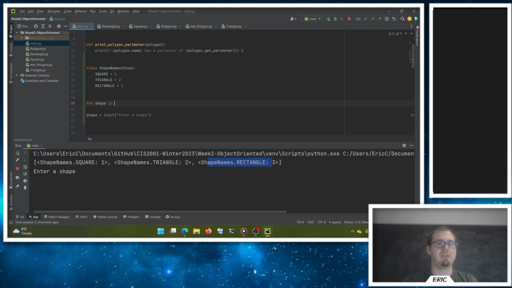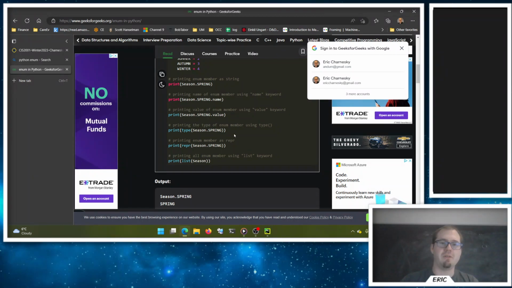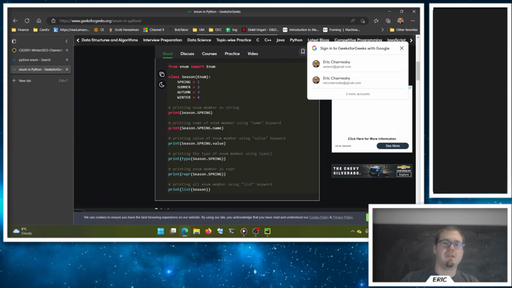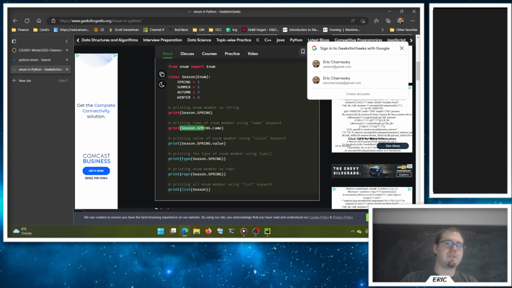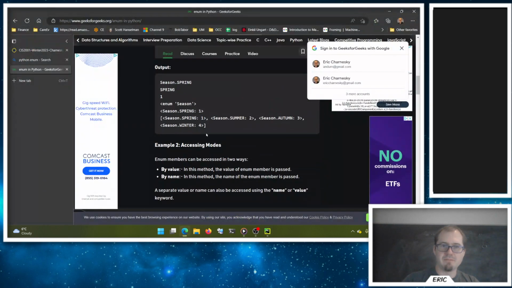So for shape in a list of shape names, we can print just shape. Let's see what we get when we print shape. So here are the shape options here: ShapeNames.square, ShapeNames.triangle, ShapeNames.rectangle. And if we want to get their values out, we can get either the value or the name of it as we go through. So we have shape, and then if we want to get values out, we do, where is it? Goodness.